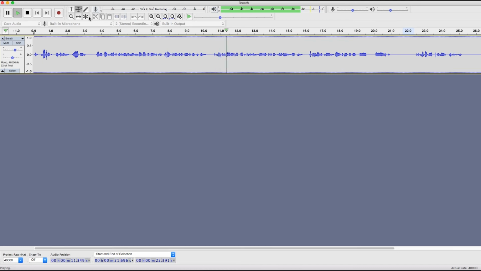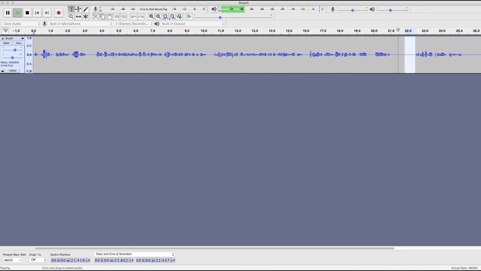The catch when you're editing is that breaths are sometimes quiet enough that they aren't visible on your waveform, so be sure you're cutting before or after a breath and not in the middle of it. If you cut mid-breath, it can sound strange.